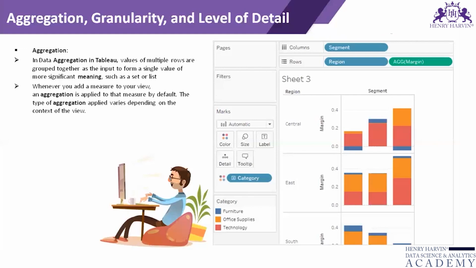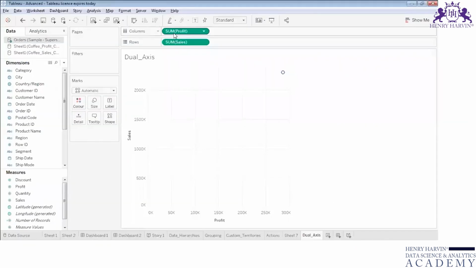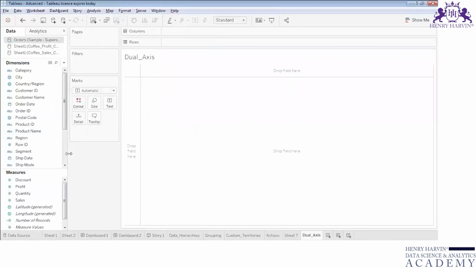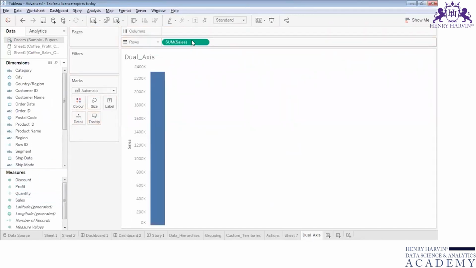Sometimes it may by default give the aggregation as sum, sometimes as an average, sometimes it may automatically give the aggregation as minimum or maximum or something like that. As I said, by default when I drag and drop sales, I'm getting sum of sales. First let's see what aggregation is, then we'll come to granularity. I'll remove everything over here. Now when I drag and drop the sales field onto this graph, you'll see that by default it has aggregated itself to sum. I did not say to make it a sum or average or something. It has by default aggregated itself to be a sum.